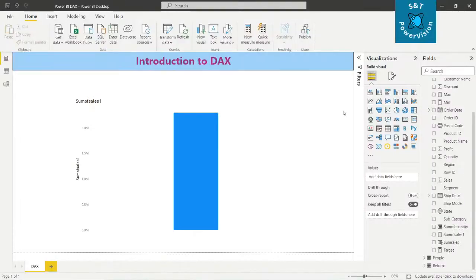Hello everyone. In the previous video of the DAX, we learned about what is DAX, what are measures, and what are calculated columns. Now in this video, we learn about the DAX context and filter context and some more about the DAX. So let's start here.